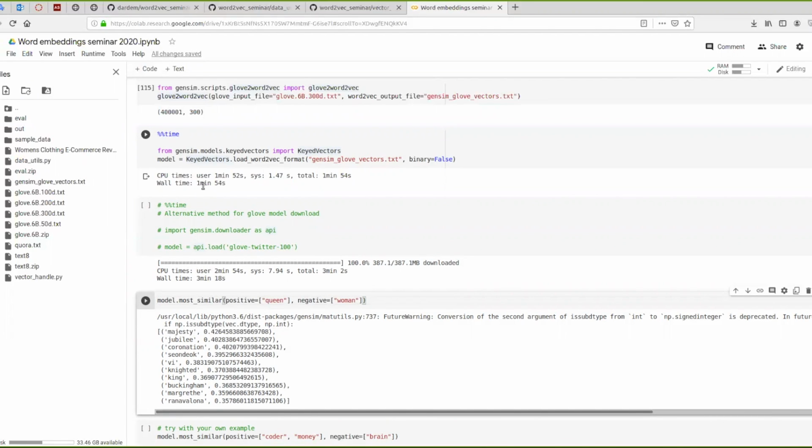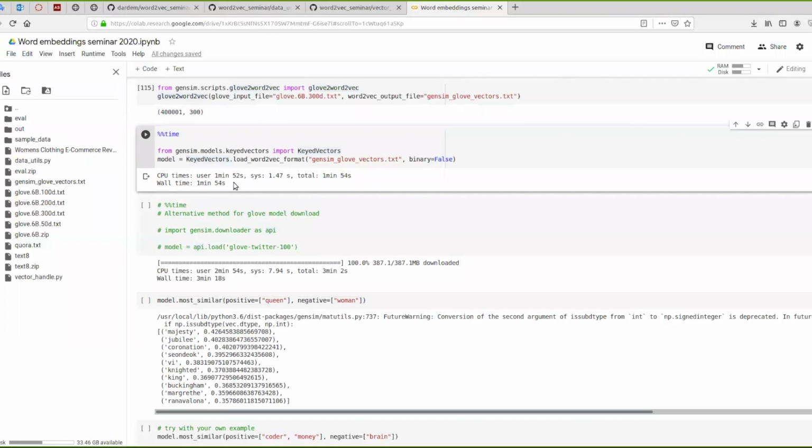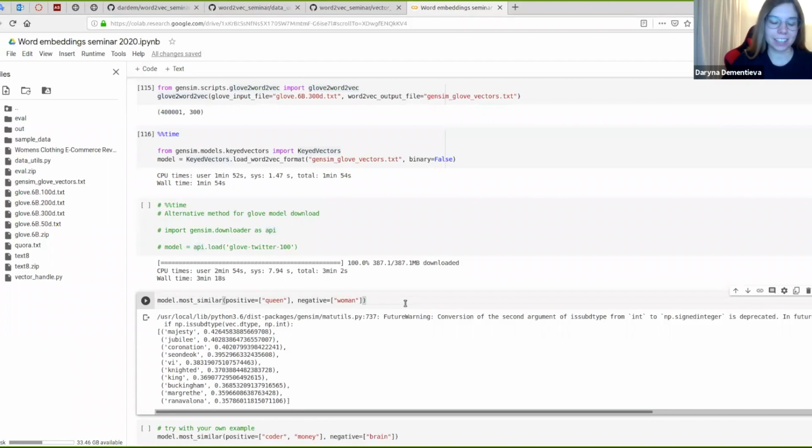So it took almost 2 minutes, but okay, we will go further. Again, as in the previous examples, you can play here with different words and try to find connections between them.